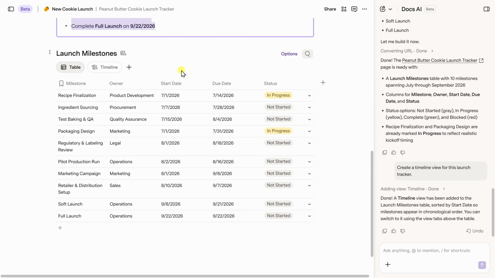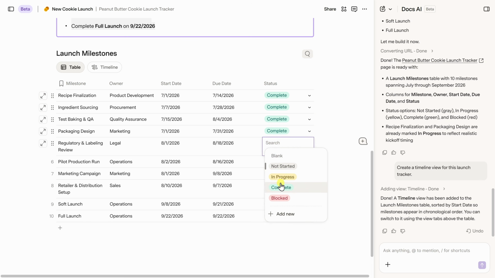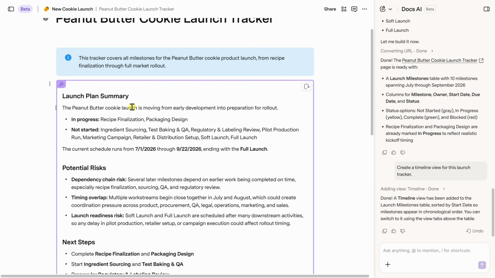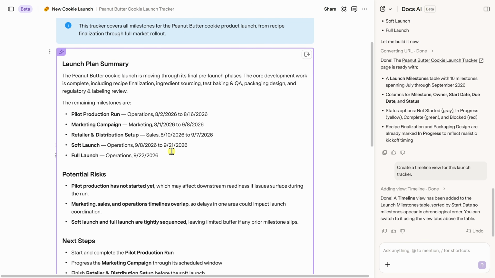Now, let's go down to the bottom to the launch milestones, and let's update the progress on a few of these items. So we've been making some really fantastic progress, and we've now completed many of these different items. So now that I've updated the status, let's go right back to the top where we have this AI block. Now, over here, we can click on this icon, and that'll now refresh the contents. And once it does, notice how the contents change to reflect the updated status down below.